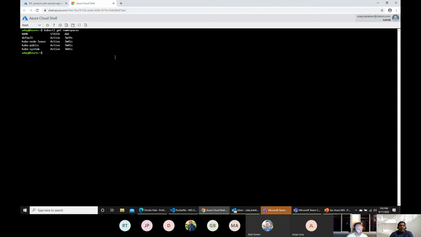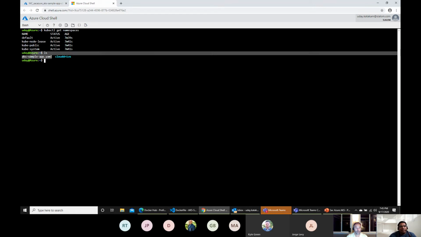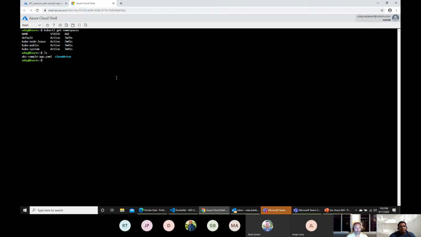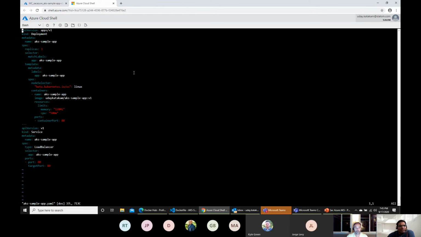So now we have our Kubernetes cluster set up, but we don't have our code yet. What I did was I already copied over the YAML file inside my cloud shell. So in the cloud shell, the kind is deployment, the same thing we saw just before. You have the deployment, you have the service. Right now I just have 3 replicas of deployment, and then you have services.